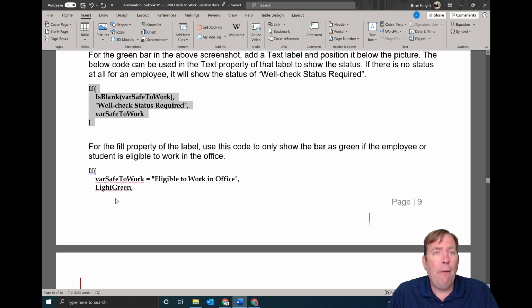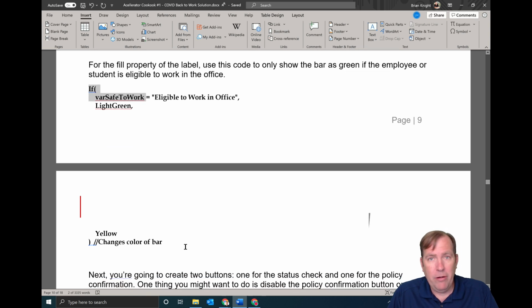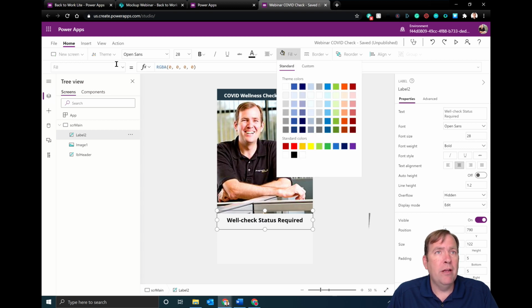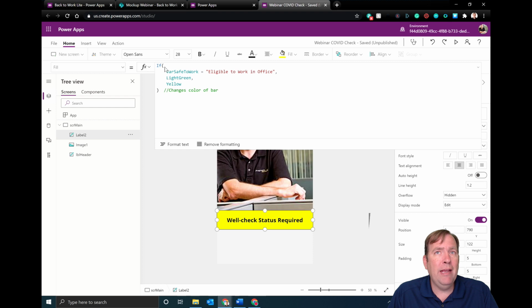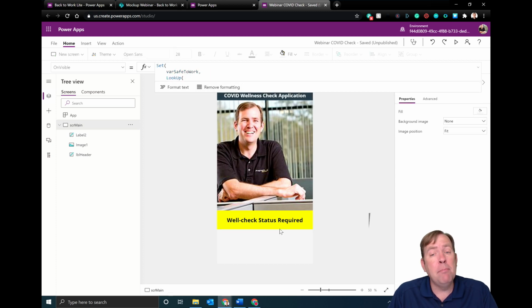So next, I want to change the fill of that to be equal to either green or yellow. So I'll just paste in this code here. There we go. This is the fill color for this text block here. So I'll go over to my fill property. You can select it over here as well. I'm then going to paste in the code. All this is doing is saying, if you are eligible to work in the office, it turns light green. Otherwise, it stays yellow. So really easy for your reception desk to see and the employee to see.